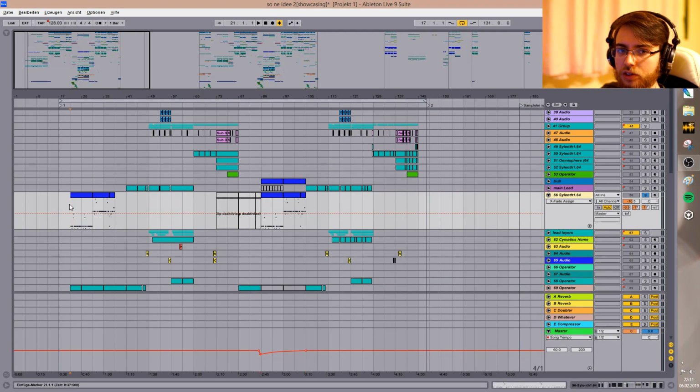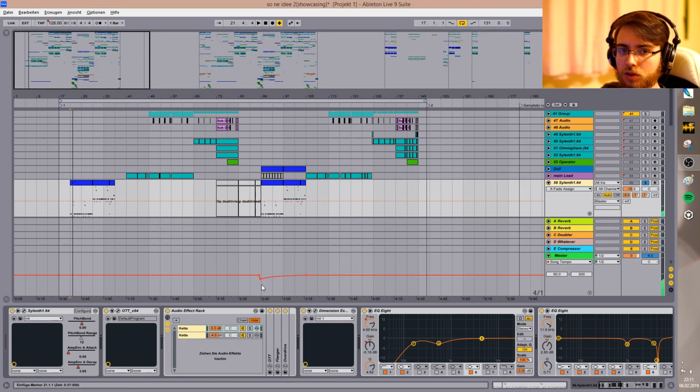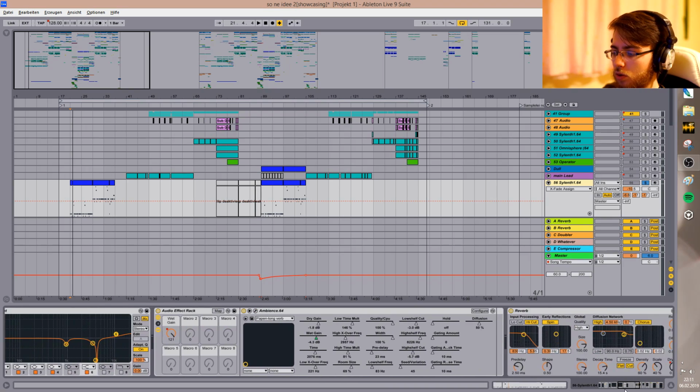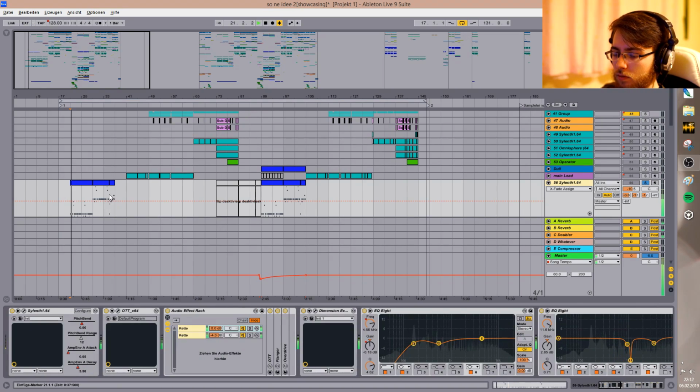This is also the lead of the second break, which is kind of similar to the lead which I've built in the drop, but I've tried to cut it differently with the EQs to give it a more vintage feeling.